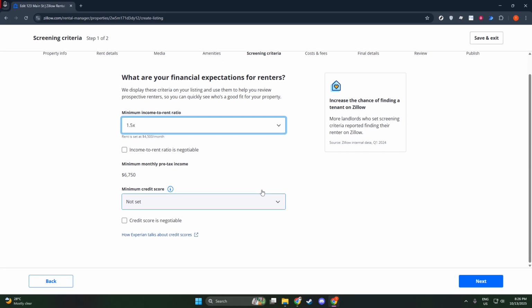That's all there is to it. By keeping your rental details current, you're taking an important step in finding the right tenants faster.